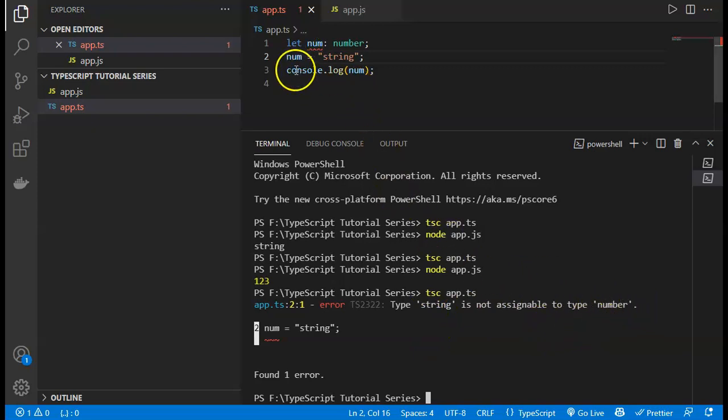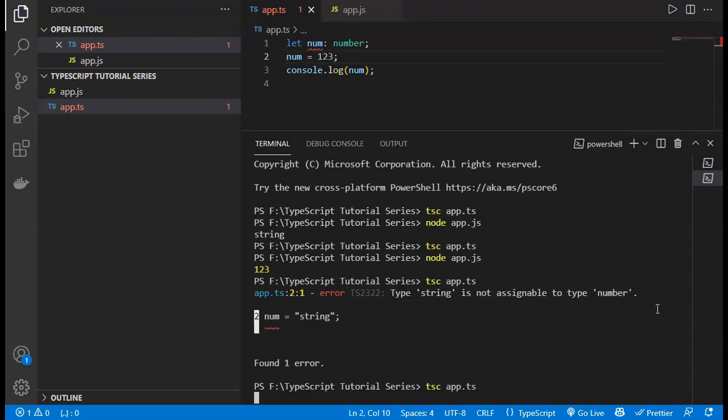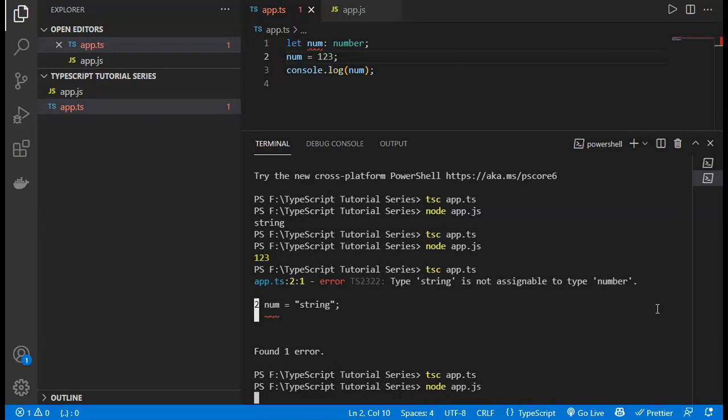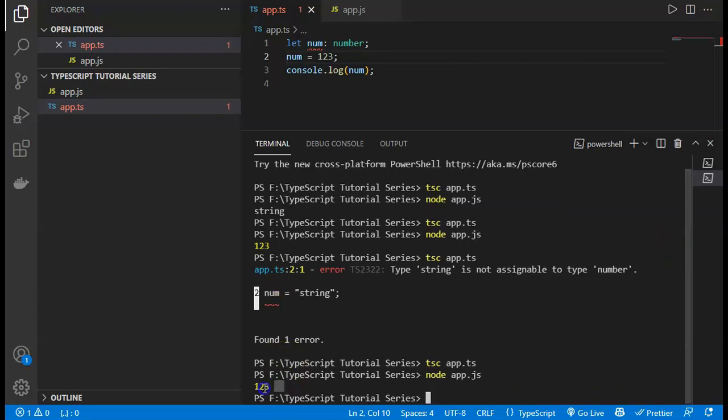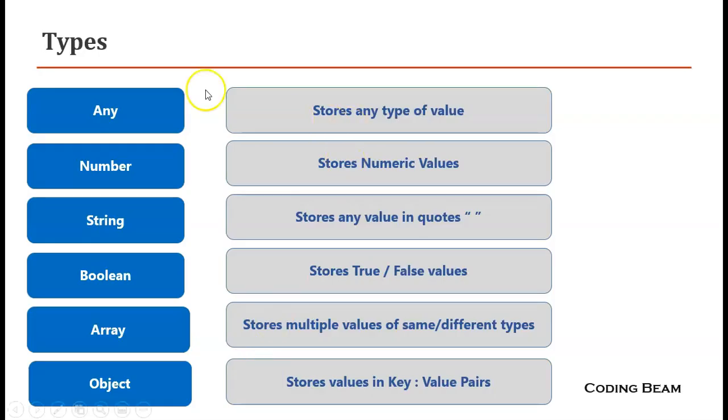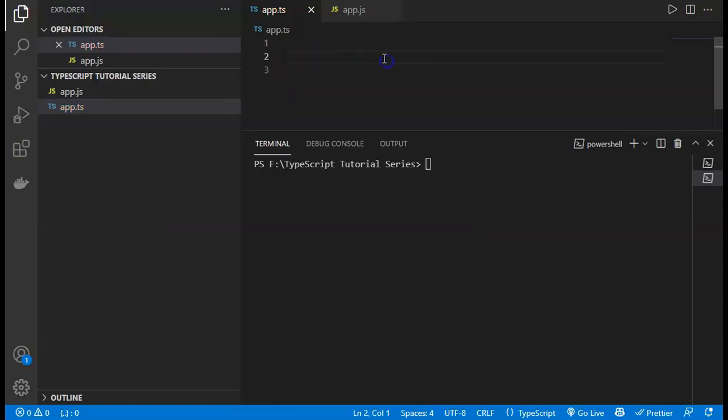Because we have defined the type as number and we are initializing the value with a string. So if we define the type as number, then we have to store only a number value, so it will be 1, 2, 3. If I save and run again, you will see it gives us the correct value. If I run again with tsc app.ts and node app.js, you will see 1, 2, 3 there.